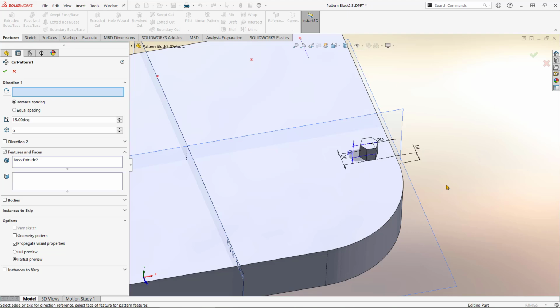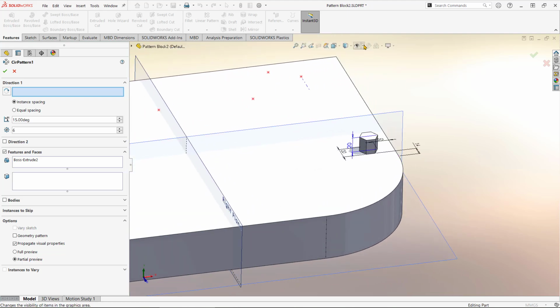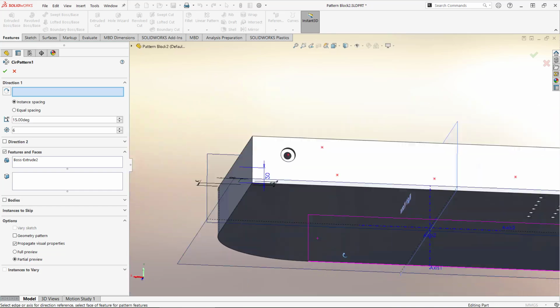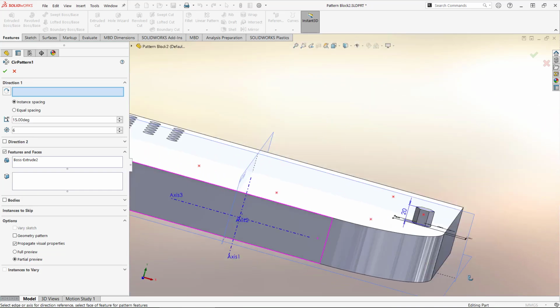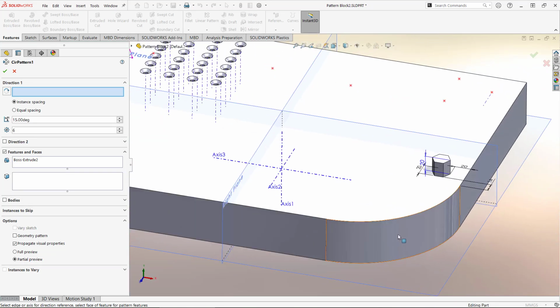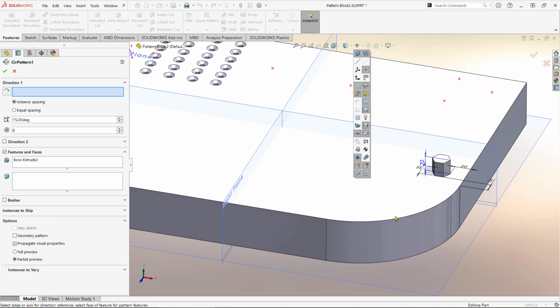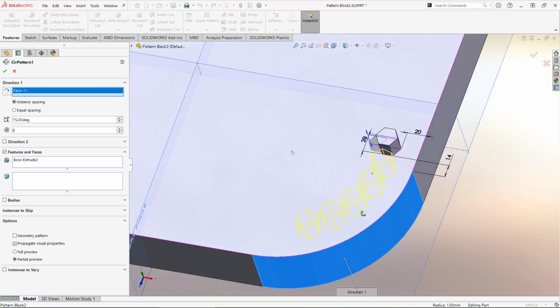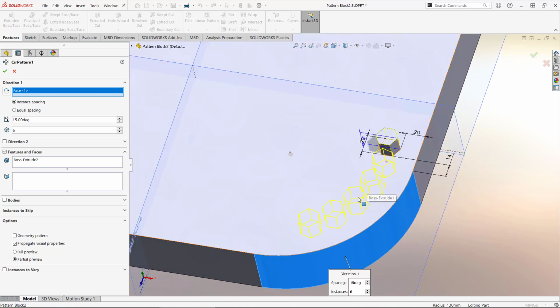an axis. So let's see if we can make the axes visible in here. This part has some axes already in it, so we can select one of these axes to pattern around, or we can just click on a cylindrical face, which is what we're going to do now. So I'll turn the visibility of the axes off. This cylindrical face will be fine for our purposes. And then we get a preview of what the current spacing and instance count will look like in this pattern.